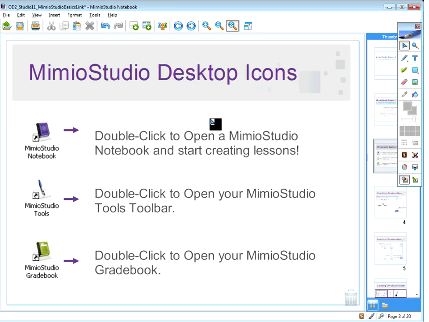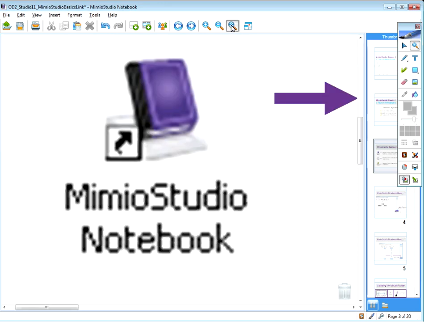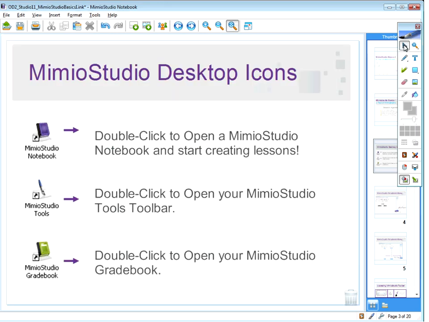When you install MimioStudio, you get three different icons that will show up on your desktop if you're a Windows user. You'll see that the first one is the MimioStudio Notebook. This is a purple notebook file. Looks kind of like this one. This is the software that I'm using right now to present this session. So you double-click on that icon, and that will open a MimioStudio Notebook, just like what you see here, and you can use that to start creating lessons.